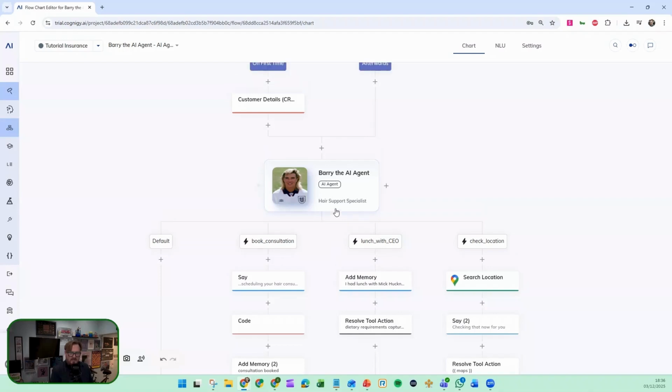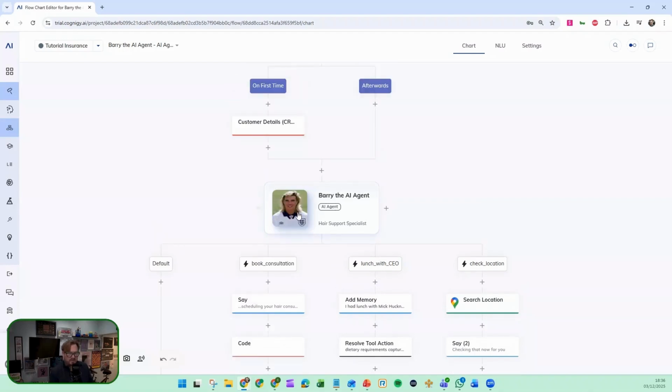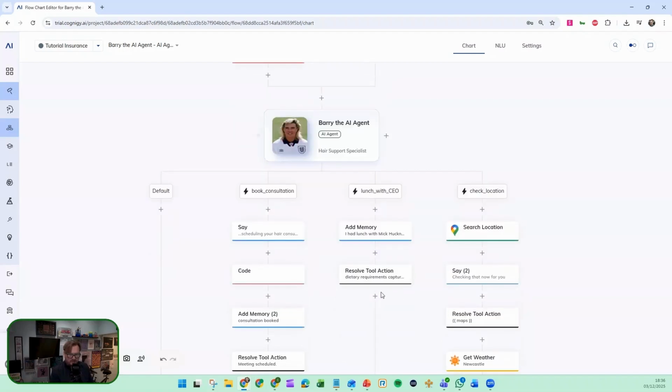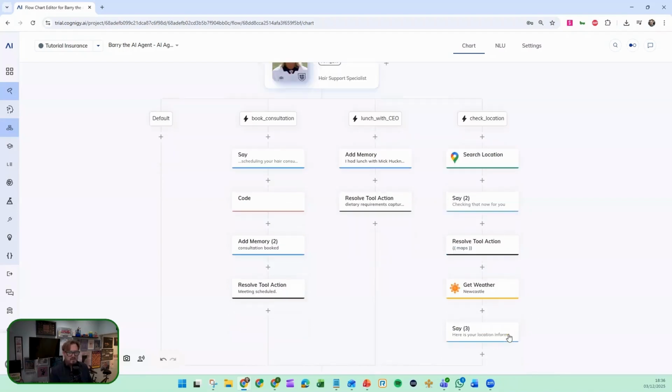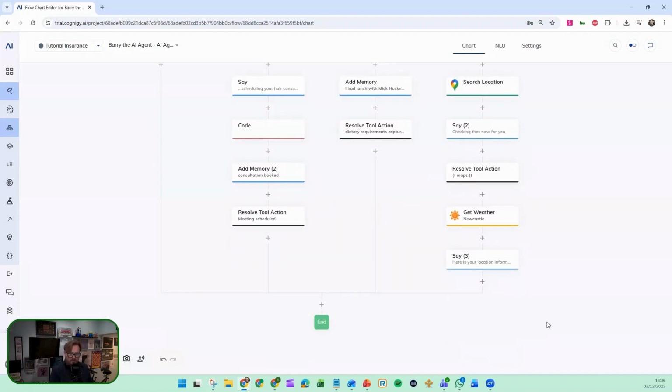So we don't necessarily have to be too deterministic with what we want it to do, but we have a couple of jobs. You can book a consultation, you can book lunch with the CEO, and you can check a location. Now, this one here doesn't work. It's me playing with the art of the possible, and hopefully I'll get it working soon. But the idea is we take a location, we put it up against Google Maps, we then go and check the weather for that location, and we tell the customer whether their epic hair is suitable for the weather conditions or whether the weather conditions are suitable for their hair.